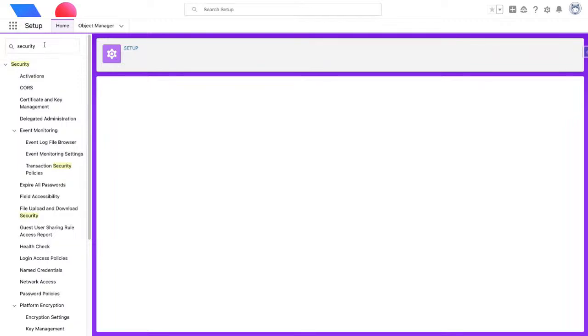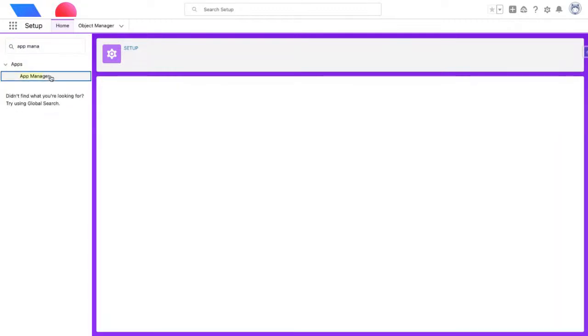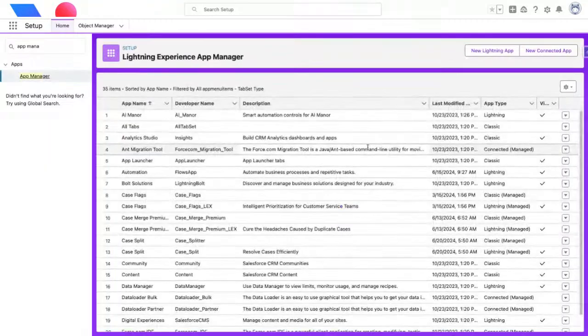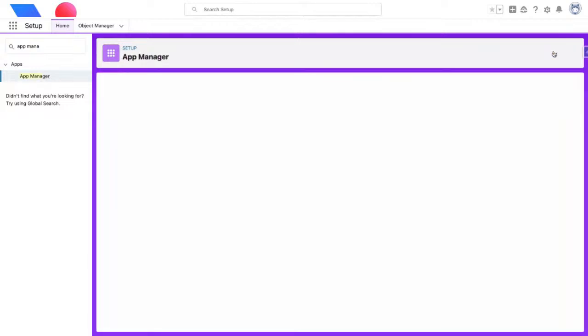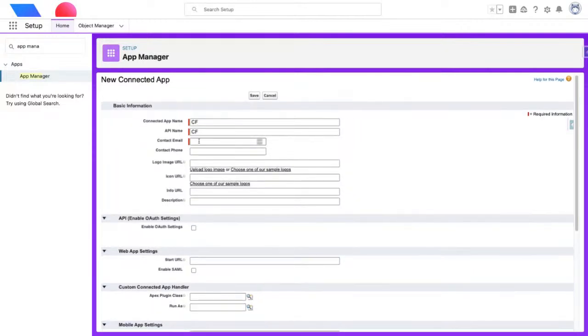So now creating the connected app is its own set of steps. All right. Exactly. So we're gonna stay where we are. We're gonna look in the quick find for App Manager. Click on App Manager. Perfect. And we want to do a new connected app in the top right. And for the new connected app name, again, I'm going to put case flags. And that's going to also read case flags for the API name. And for the contact email, you can put your own email.